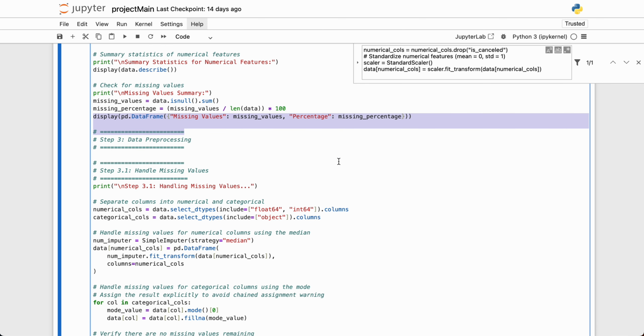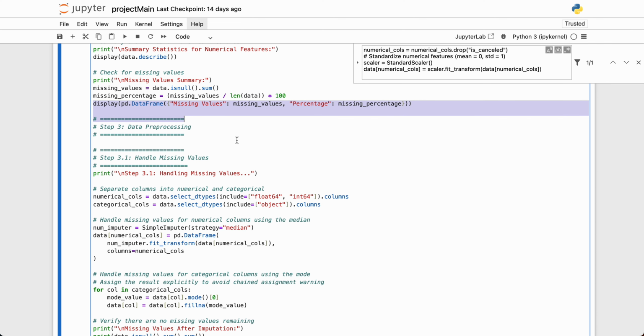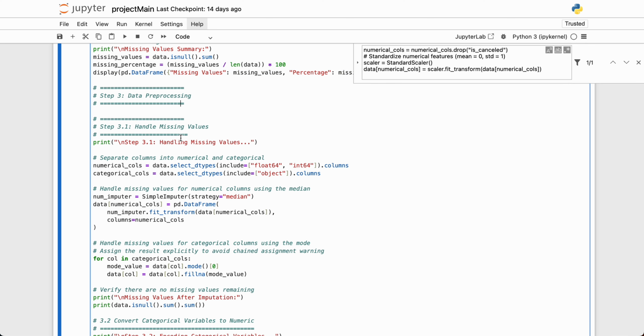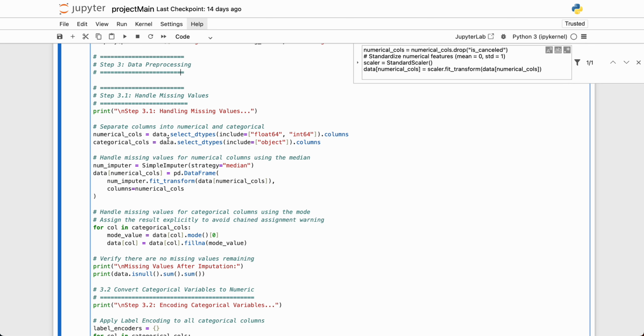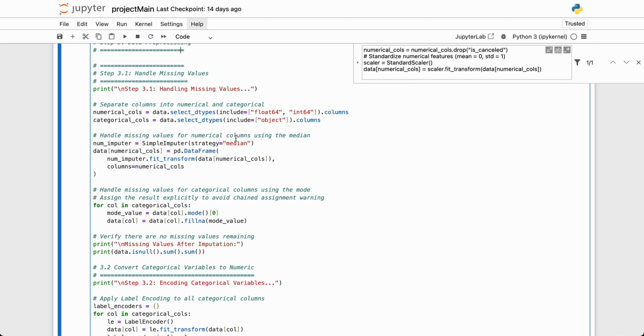Step 3 is the data processing part. This step is involving handling missing values, encoding categorical data, feature engineering, and normalizing some of the numerical features, some of which have bigger values, which may skew our calculations afterwards. So we separate the columns into numerical and categorical values.